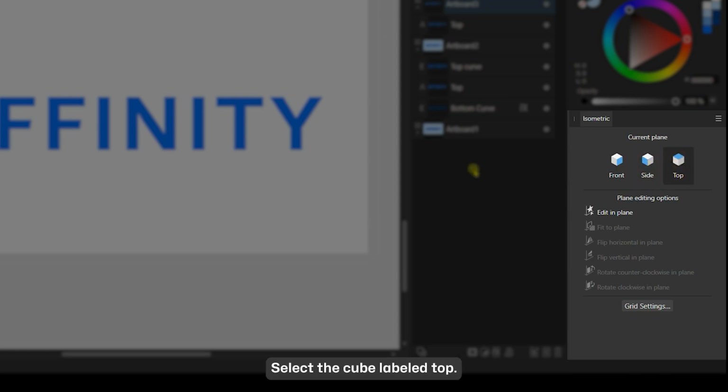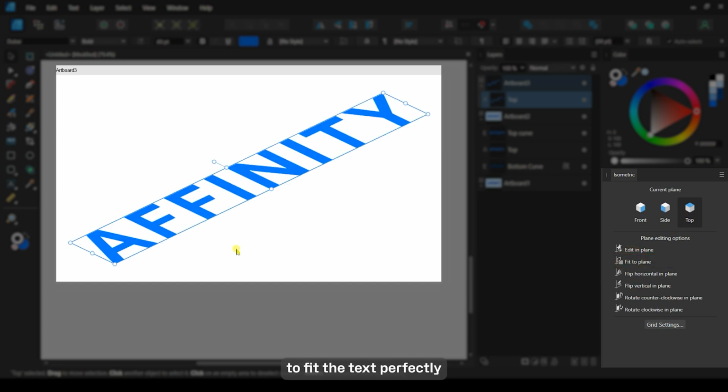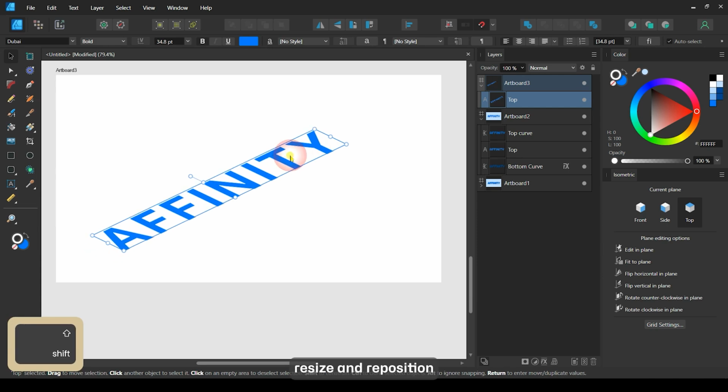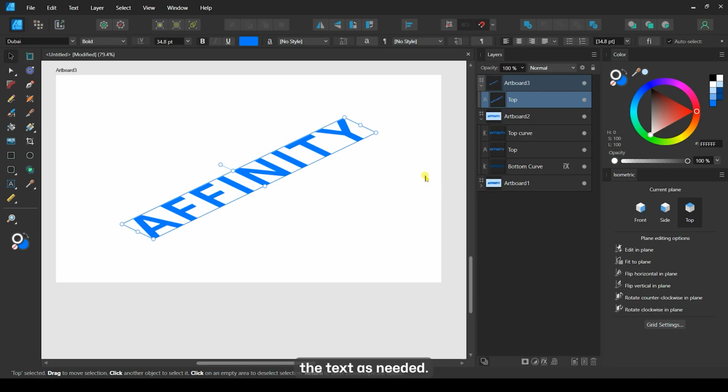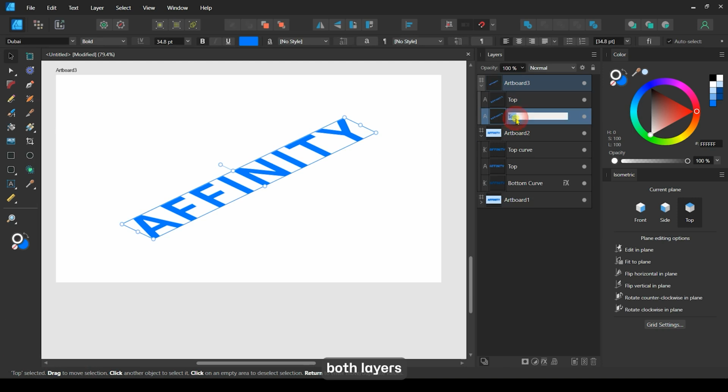For our editing, select the cube labeled Top. Then, select the text layer. Under Plane Editing Options, in the Isometric tab, click on Fit to Plane to fit the text perfectly along the XY axis. Then, resize and reposition the text as needed. Create a duplicate of the text layer and rename both layers for better accessibility.